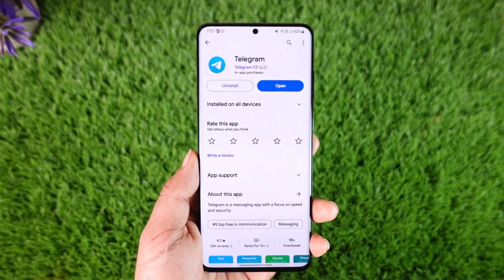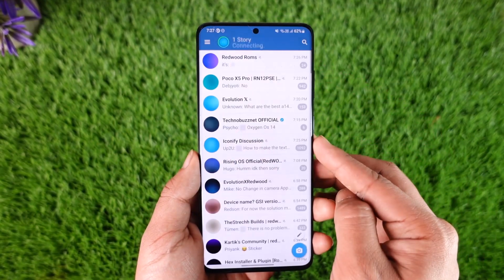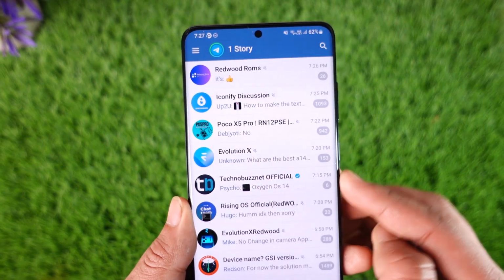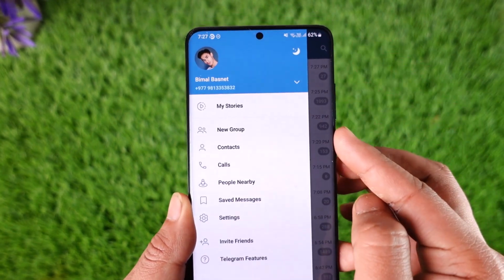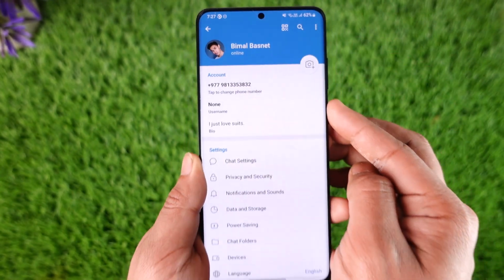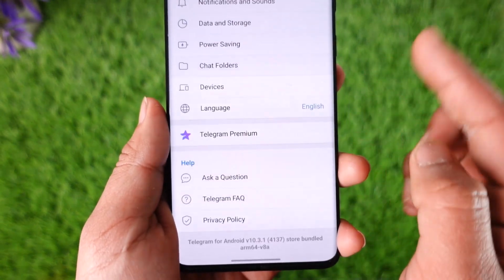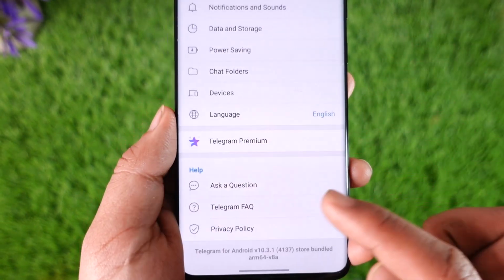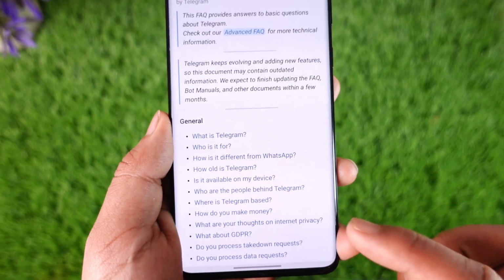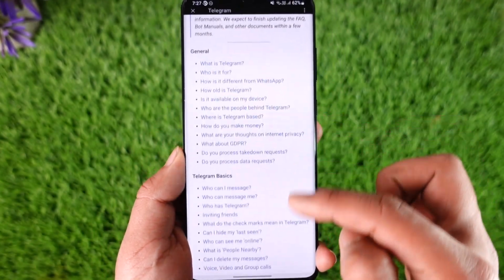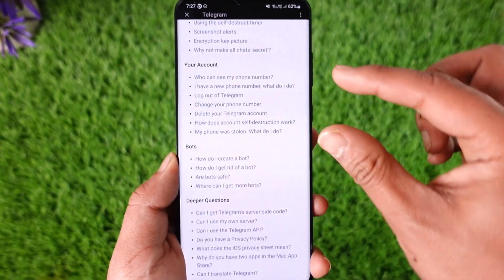If you would like to delete your Telegram account, open up Telegram here. Then from the top left, tap the three lines option there and then simply navigate to settings. From settings, scroll all the way to the bottom and go to the option called Telegram FAQ. And once you go to Telegram FAQ, simply look for the option known as your account here.